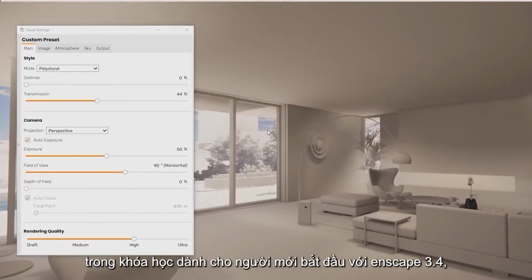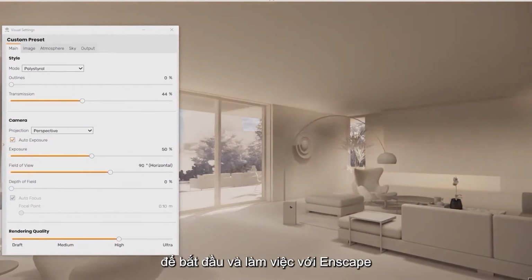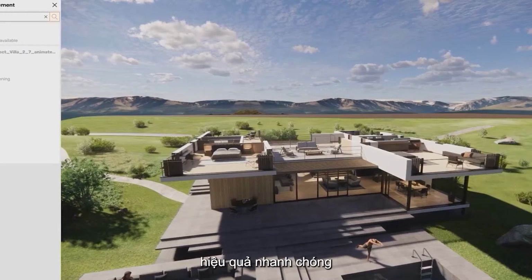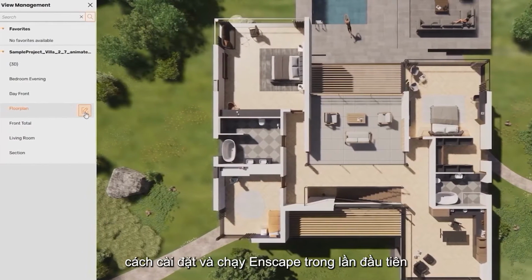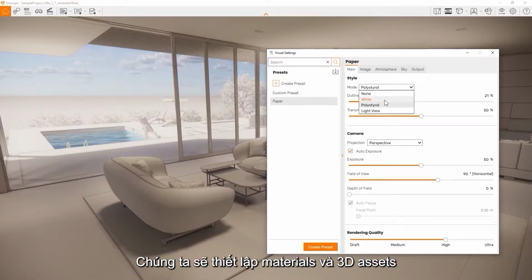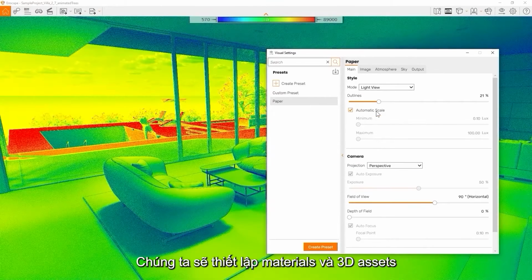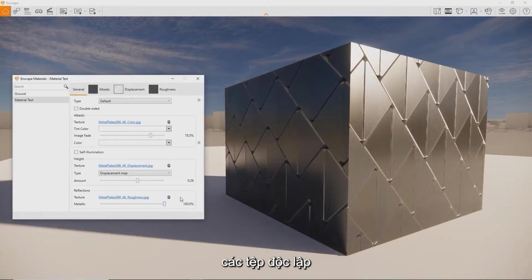In this introductory beginner's level course for Enscape 3.4, you will learn the basics to get started and get productive with Enscape in no time. In about 45 minutes you will explore how to install and run Enscape for the first time. We will set up materials, place 3D assets and export still images, videos and standalone files.